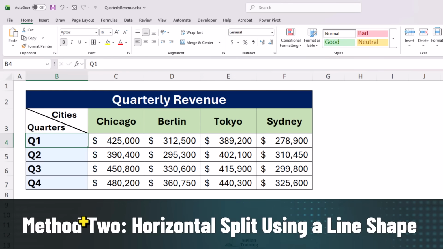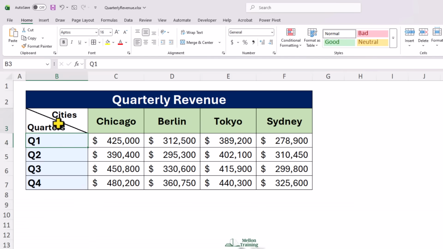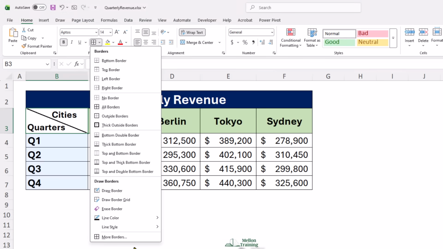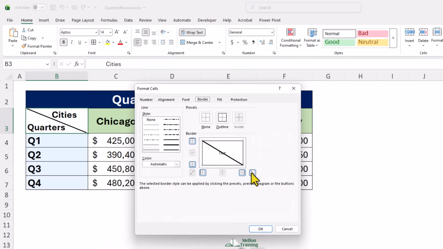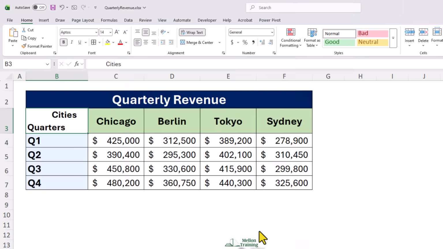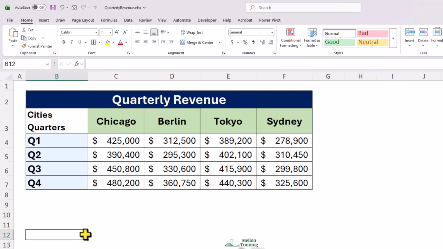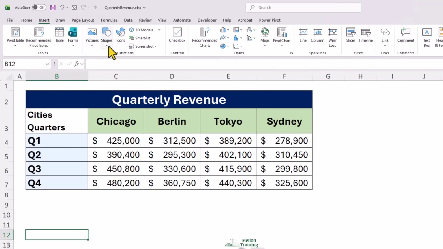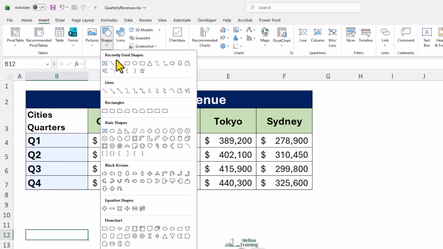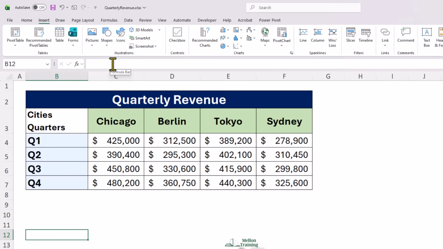Let's say you don't like diagonal lines, or maybe you want something different. Here's another option. First of all, let's remove the diagonal line. Then remove the spaces in front of the word cities. Great! Now go to the Insert tab, click Shapes, and choose a straight line. Draw the line across the middle of the cell.